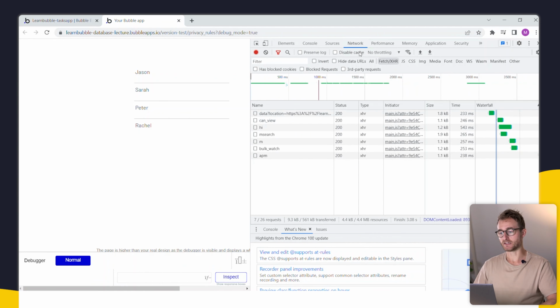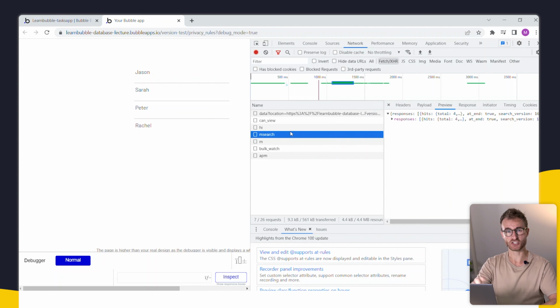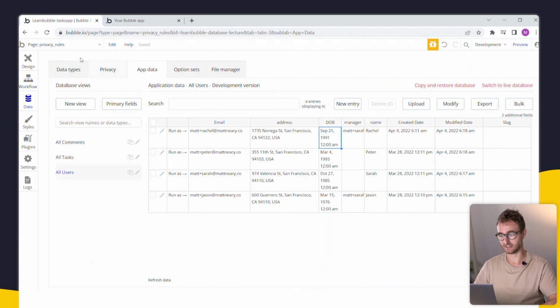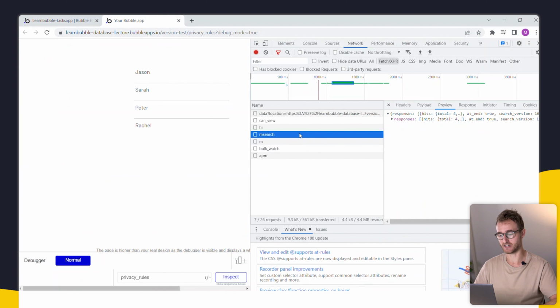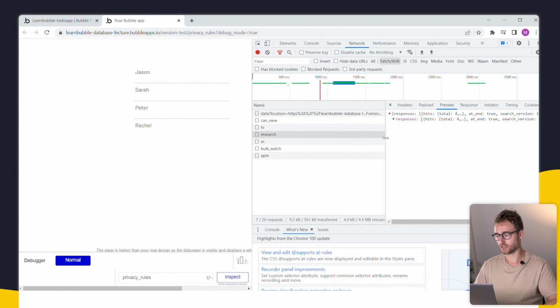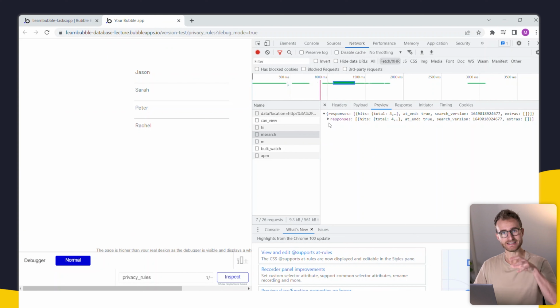This network tab is going to display essentially all of the packages that have been requested from the server. One of those packages, this one here, msearch, is the search for these users. This literal expression here is returning a package of users from the database. So what DevTools allows us to do is dig in and see what are the users that were returned in this search. What data do we have for each of those users?